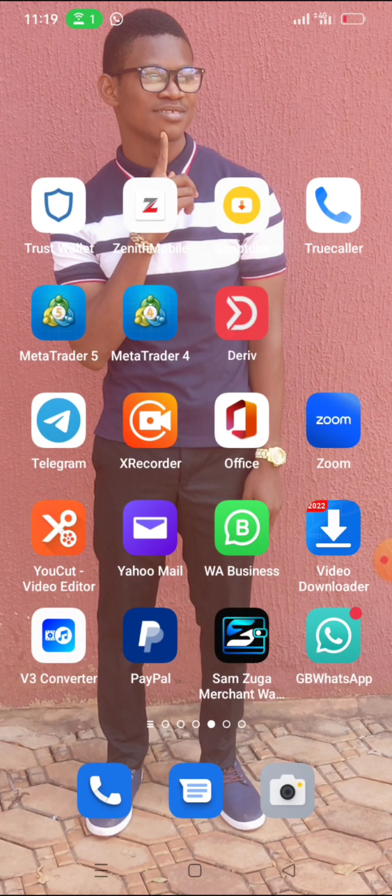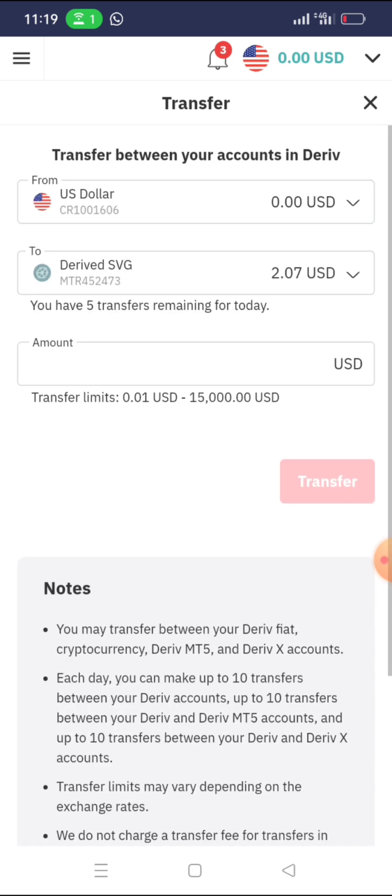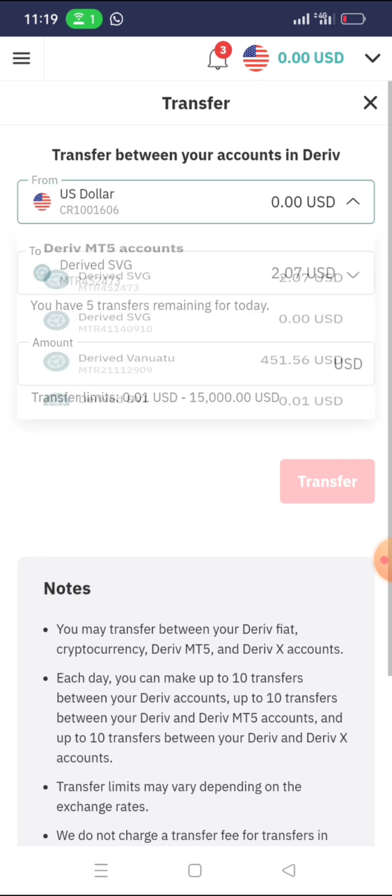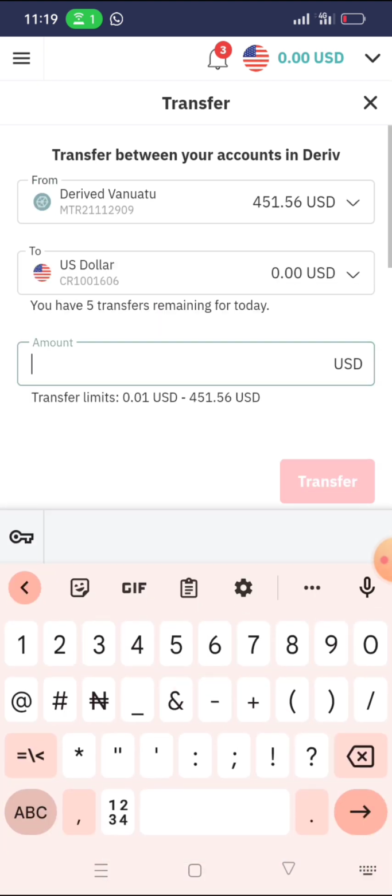Now I'll go to my Deriv wallet. This is my Deriv wallet. Remember, you have to withdraw the money to your wallet first. You cannot withdraw from MT5. You have to first of all transfer it from your MT5 to your wallet. So what I'm going to do now, I'm going to transfer the money to my wallet first. So I'm going to transfer it from my MT5 to wallet. I'm withdrawing all this money right here, all the money in the account.